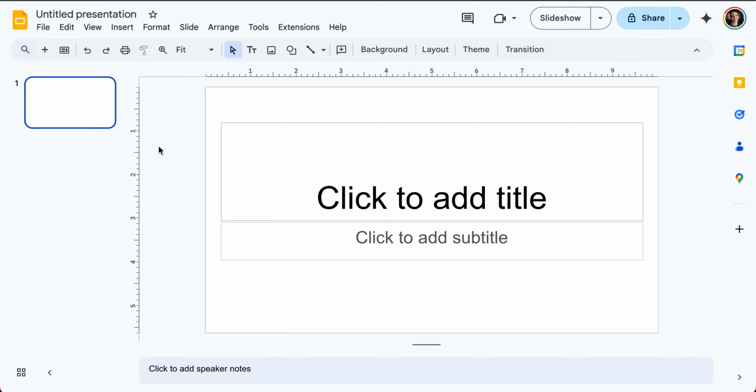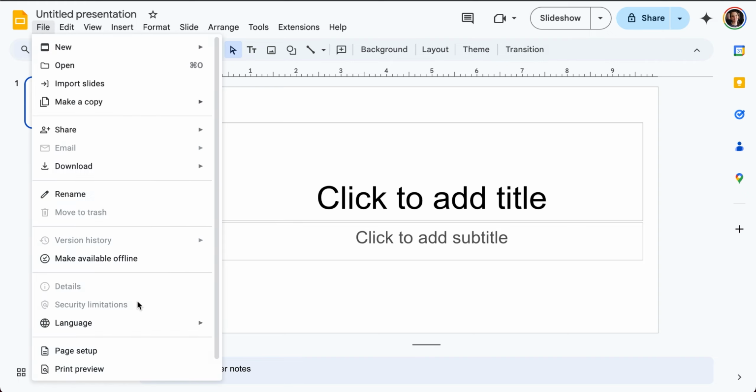I'm going to show you how you can whip up a printable in Google Slides in just a couple minutes. First, we're just going to open up a blank presentation. And the very first thing we're going to do is go over to File and Page Setup.